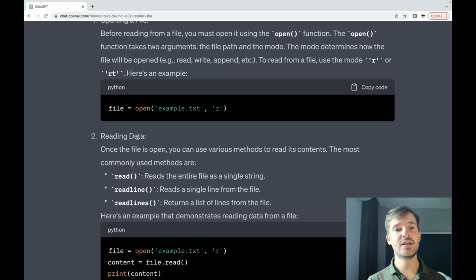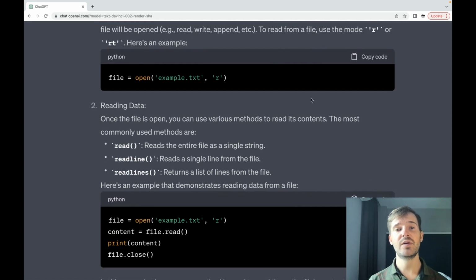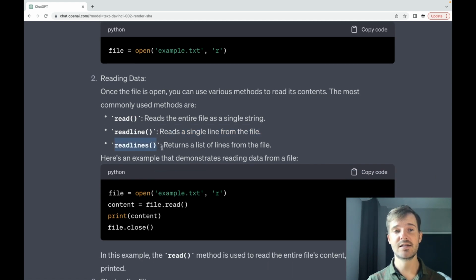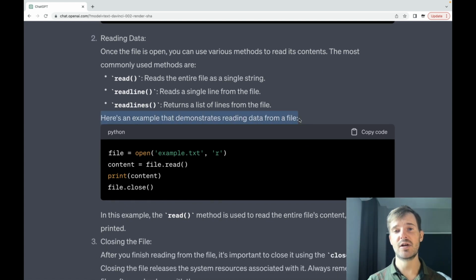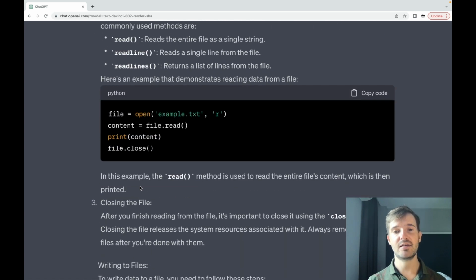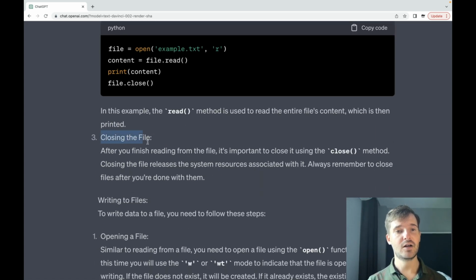Point number 2, reading data. Once the file is open, you can use various methods to read its content. The most commonly used methods are: the read method, which reads the entire file as a string; readline, which reads a single line from the file; and readlines, which returns a list of lines from the file. So here is an example that illustrates reading data from a file. You can see in this example, the read method is used to read the entire file content, which is then printed.